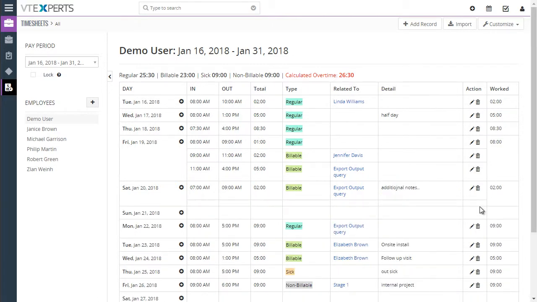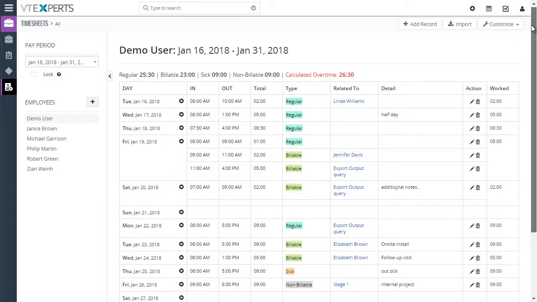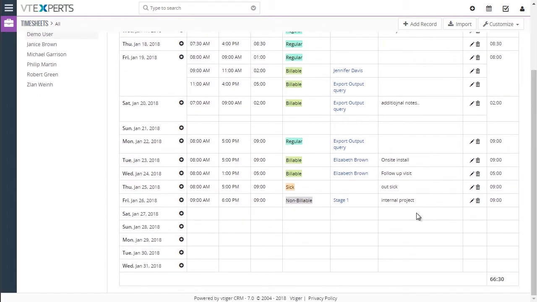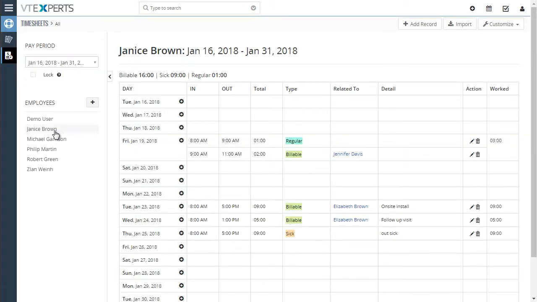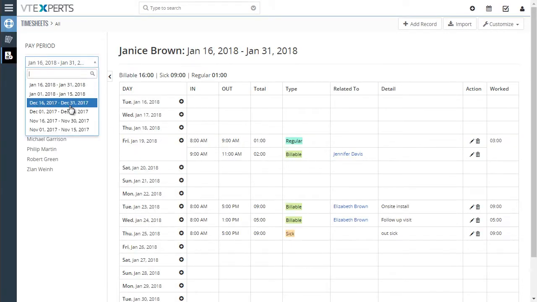You can also stop or delete time log entries. You can also see that we have calculated overtime. This is automatically calculated based on what you set in the configuration area. So you can assign number of hours for each period, and as soon as it gets over, you'll be able to see what's the calculated overtime. If we scroll all the way down, we can see that we have total for that period as well. And you can switch between employees as well as periods.